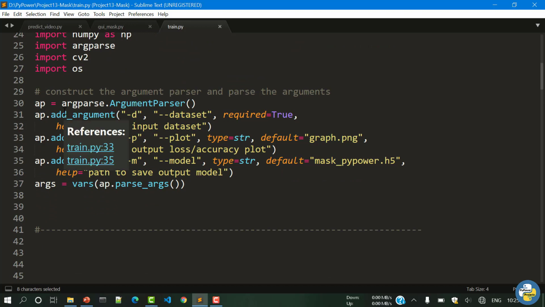Now this is the command line argument parser. In this, as we have seen, 3 arguments are there. First is the dataset, second is the plot, and third is the model. The only required one is the dataset; the other 2 are set to defaults. So if you don't provide these 2, that is plot and model, it will take the default value.